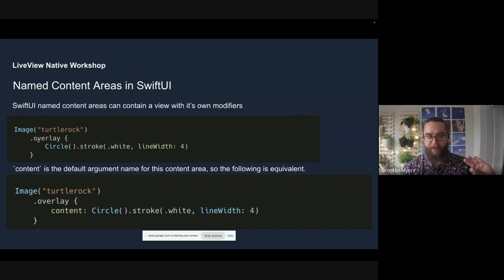This modifier does actually have a named argument; it's just omitting it. To make it a little easier to understand, you can also have this name here called content. This is going to be relevant when I show the LiveView Native example. The name of the argument provided is content, and that is going to be consistent in pretty much all named content areas in SwiftUI. So this is adding an overlay on top, and the name of the value provided is content.